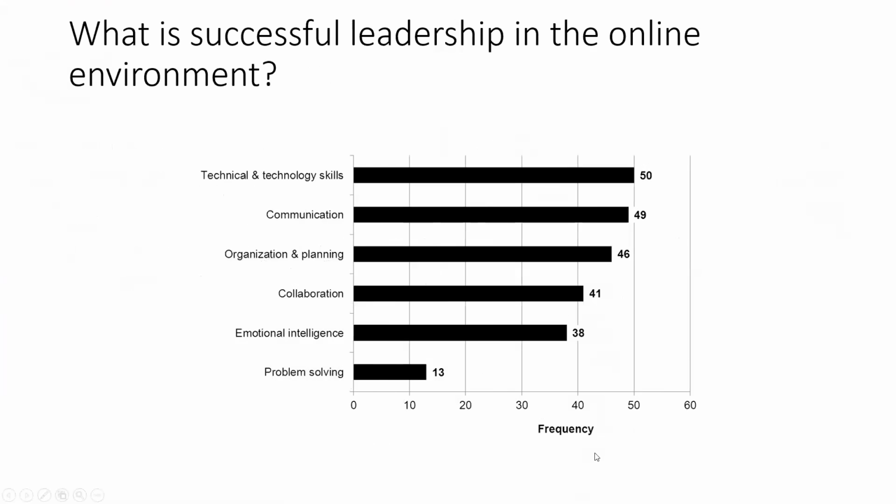What is successful leadership in the online environment? And here we go. Here's the chart, and this is broken down by frequency. Of the 50 participants, everybody said technical and technology skills. And this is an ever-developing shift as technological innovation occurs. So basically, there is a continued need to grow.